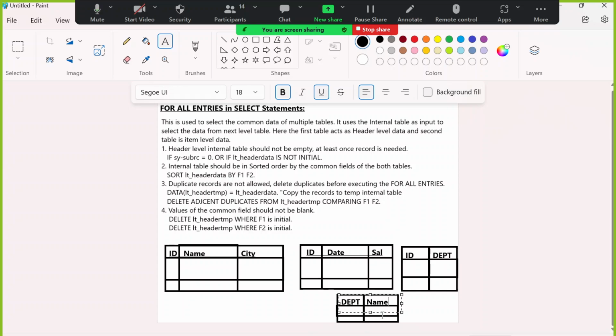Now, which one will be the header table for the department name master data table? The employee ID and department combination table will become the header table for this fourth table. The fourth table is the item table for the third table, because these two tables have a common field, department. If you compare the first table and second table, you don't have a department field. So the third table acts as the header table for the fourth table. Like that you can keep on writing for all entries on multiple tables to select the corresponding data in multiple levels.